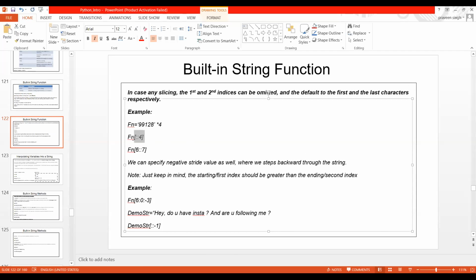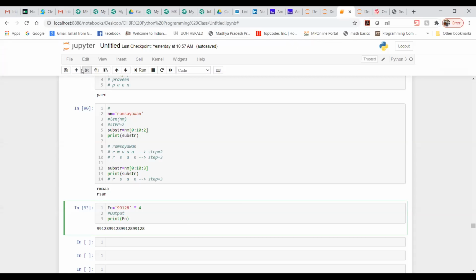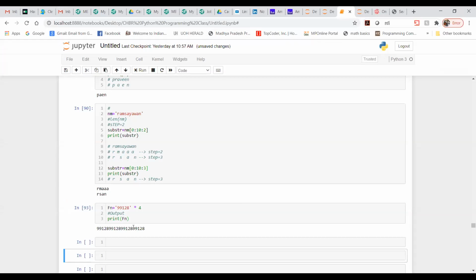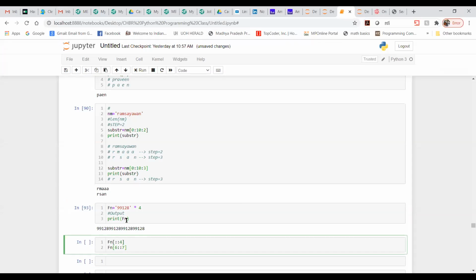What would be the output of this? Let's see. Here let me copy both things, then share my screen with the Jupyter notebook and write it like this. Now one by one, let us take each statement and see what the output would be.